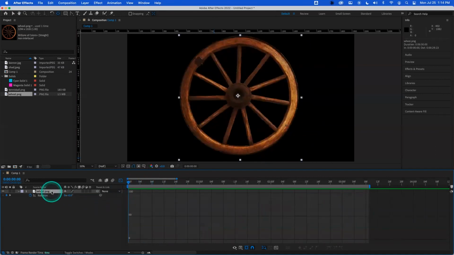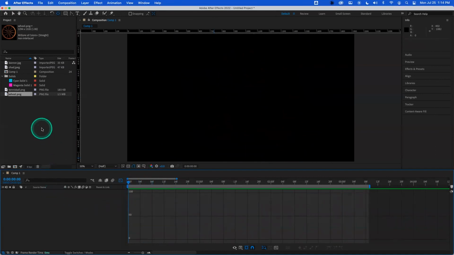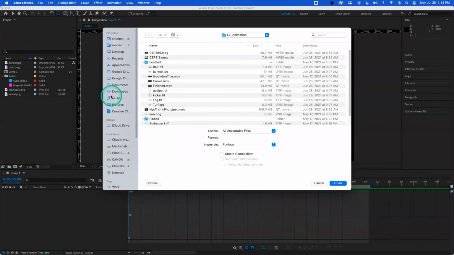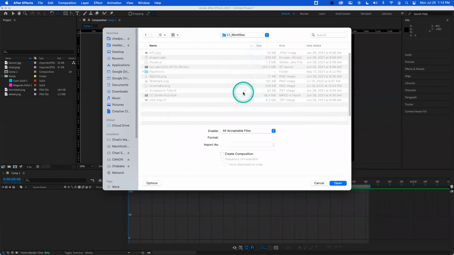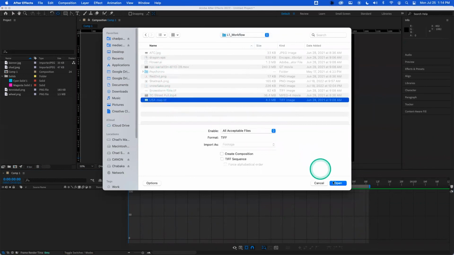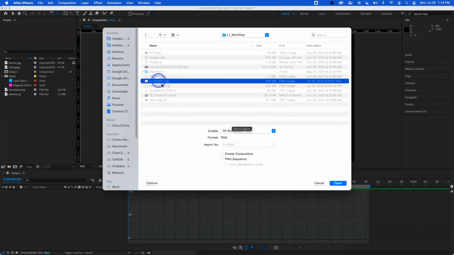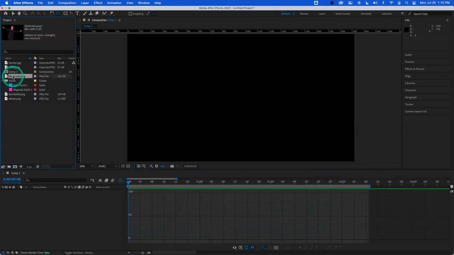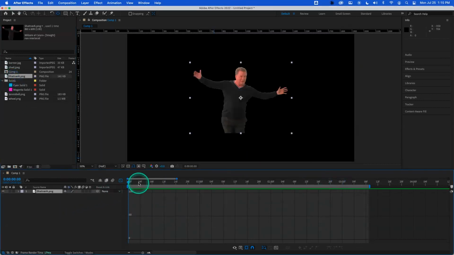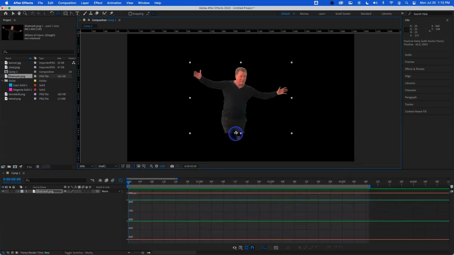But if you want something else, for example, let's go to workflow here, and we'll grab this USA map, or maybe William Shatner. We'll do it with William Shatner. Here we go, good old William Shatner. We want William Shatner to pop up from the ground. So we hit Y, grab the pan behind tool, and put it at the bottom of where he is, right there. At the bottom, we'll turn this off for a second.